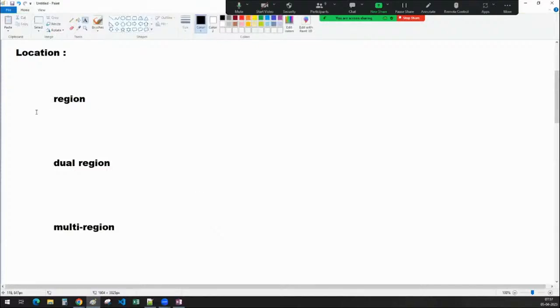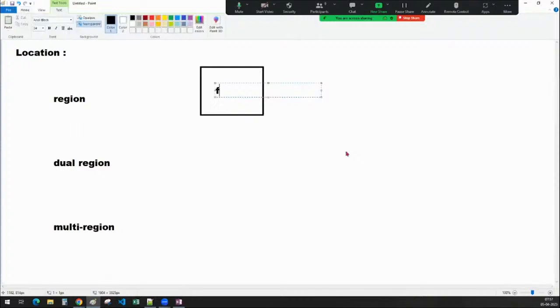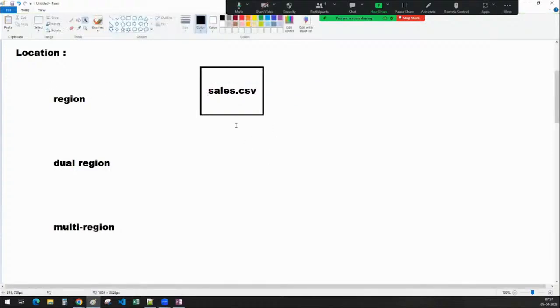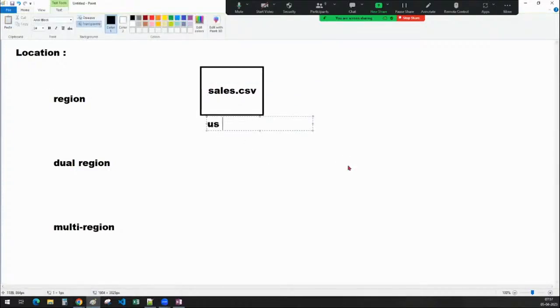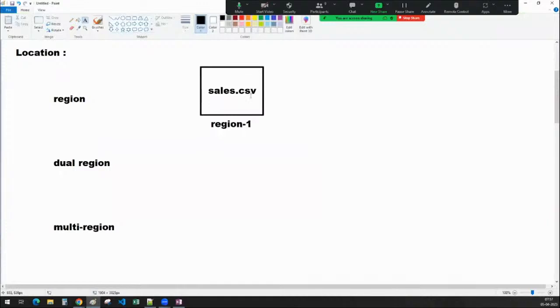You select a region. This is your bucket. You selected one region and you created a bucket. Inside the bucket, you have one file, sales.csv, which you have uploaded. Instead of names, I will say region 1. You selected one region, region 1, and inside you have created a bucket, and inside the bucket you have uploaded a file.